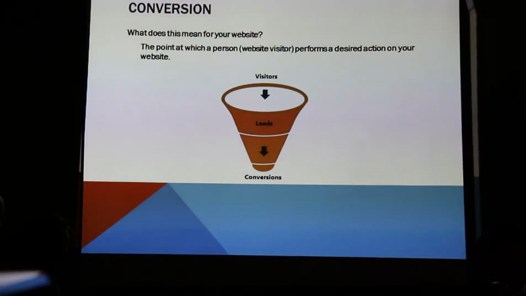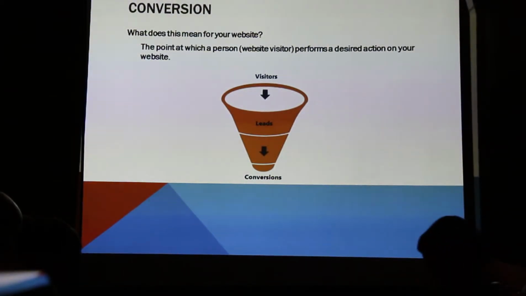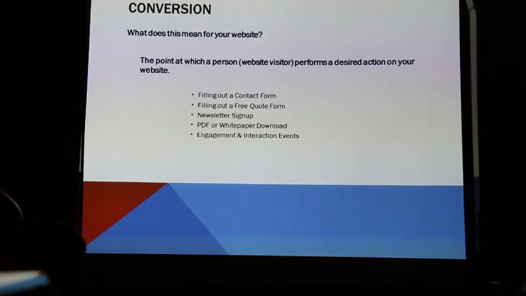First, let's define conversion. This can mean a lot of things, but specifically for what we're talking about on the web, this is any action that you want them to perform. So it can be anything from filling out a contact form, filling out a free quote form, newsletter sign up, white paper download, PDF download, or any other type of engagement or interaction.